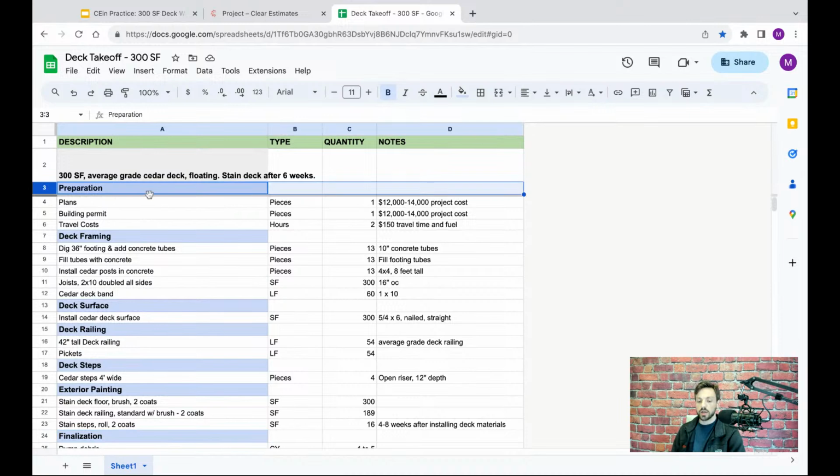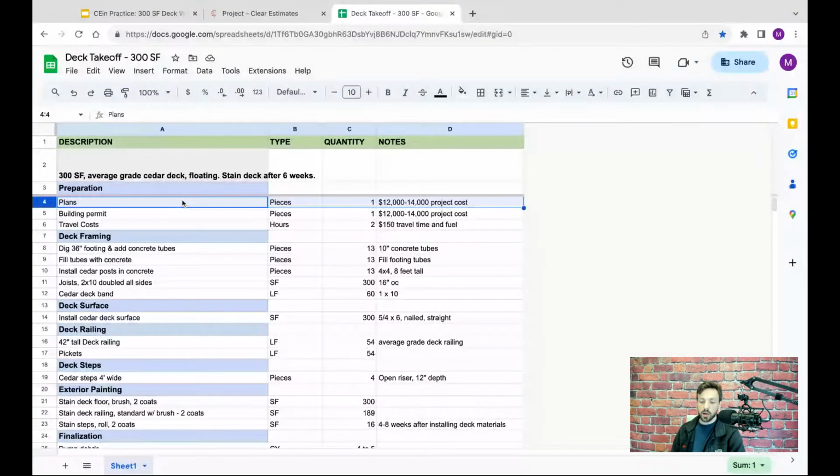So let's go ahead and get started with this first line here in my takeoff. So I know I need to get a set of plans drafted up here. I've estimated this is going to be somewhere in the ballpark of a $12,000 to $14,000 project cost. So the first thing I want to do is go ahead and price out these plans in my estimate.